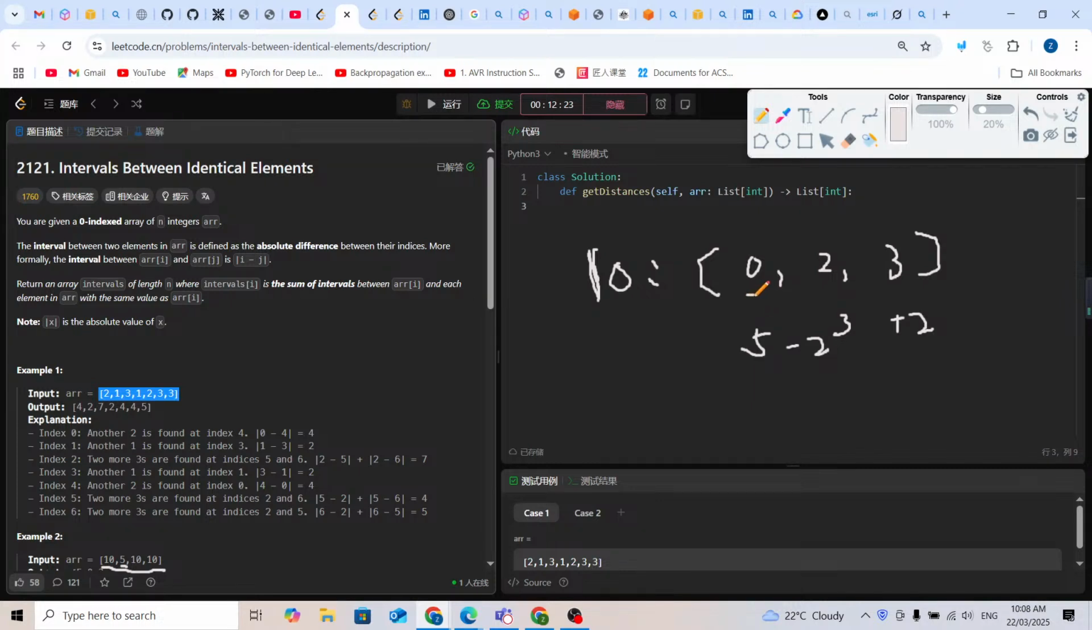So what about the distance? This is the first number, currently at indexes 0, 2, and 3. How can we calculate the final result? We calculate for the first number: 0 to 2 and 0 to 3, which is going to be 5. Now, what about this 2? Do we need to calculate 2 to 0 and 2 to 3?